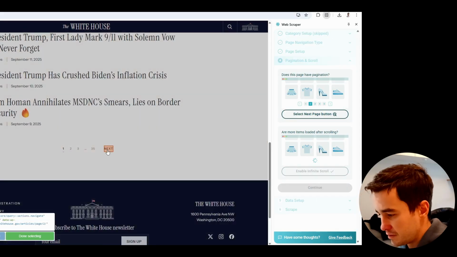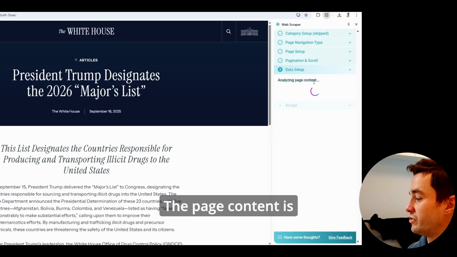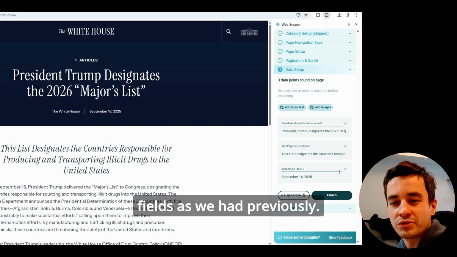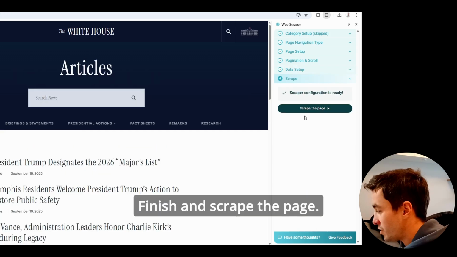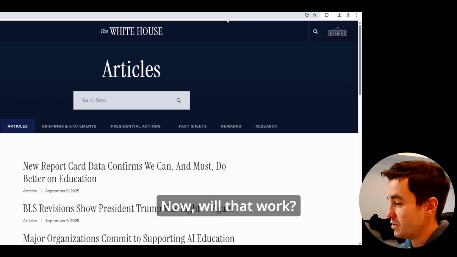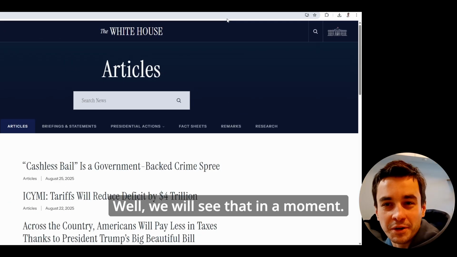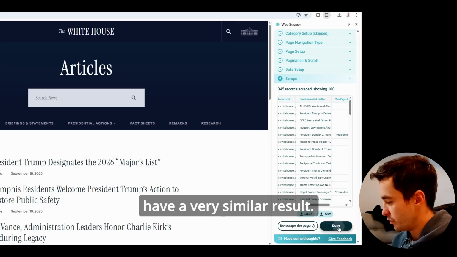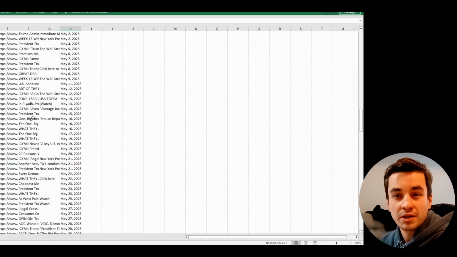Here it is. Data setup. The page content is being analyzed automatically. So we have the same data fields as we had previously. Finish and scrape the page. Now, will that work? Well, we will see that in a moment. It took a bit of time, but finally we have a very similar result. Let's export it. It looks good to me.